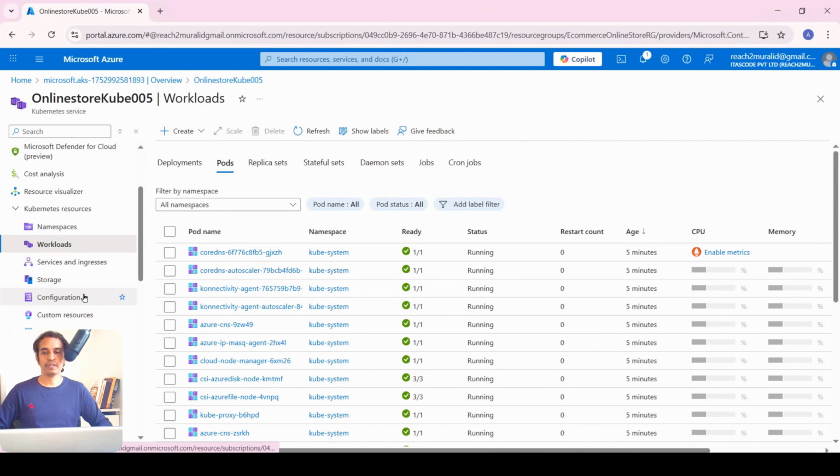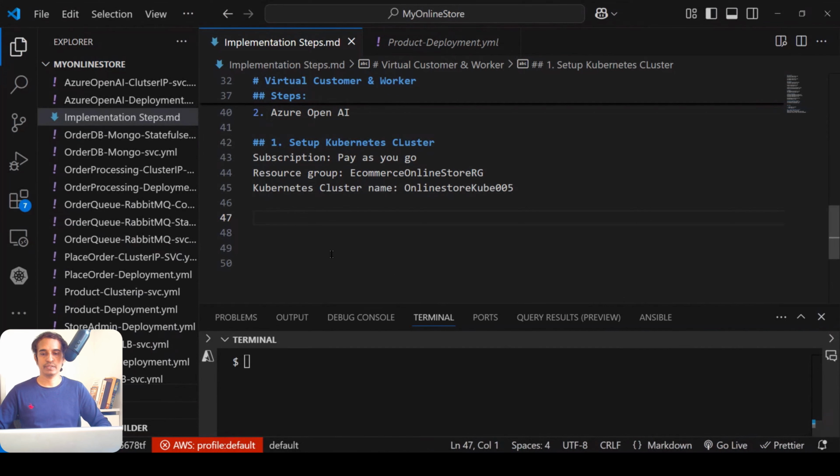Now just try to log in to this cluster with our Visual Studio Code. So let us log in to this Kubernetes cluster with Visual Studio Code. Just go back to Visual Studio Code. So here you can use the AZ command. Here I already installed the Azure extension. Also we enabled Azure CLI credentials. We logged into the Azure account also. So this is the command you can use.